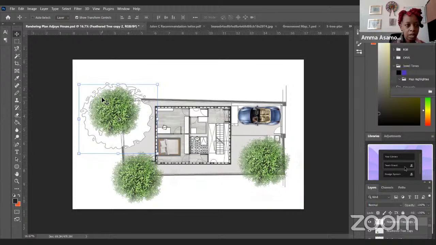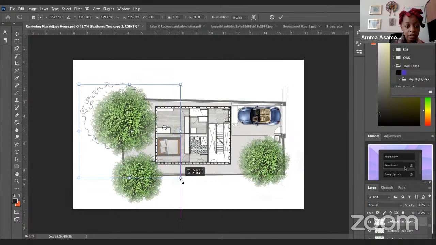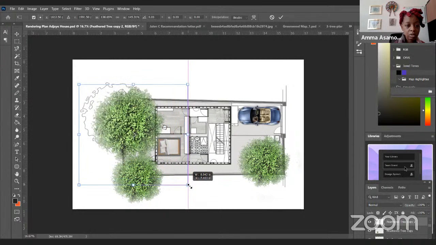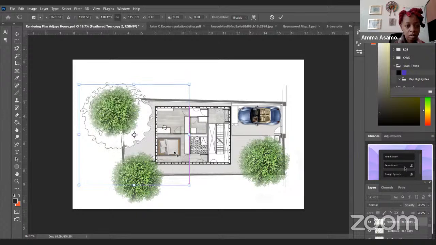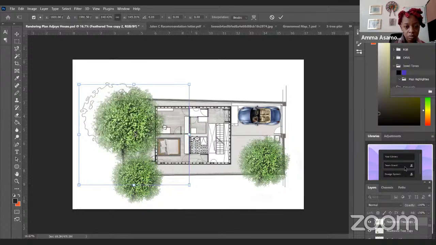So in order to scale it, I just use my move select tool. I right click on it, make sure I'm on the correct layer. Click on one of the corner toggles and then hold down the shift key so that it stays proportioned. No, that's not what I wanted you to do.